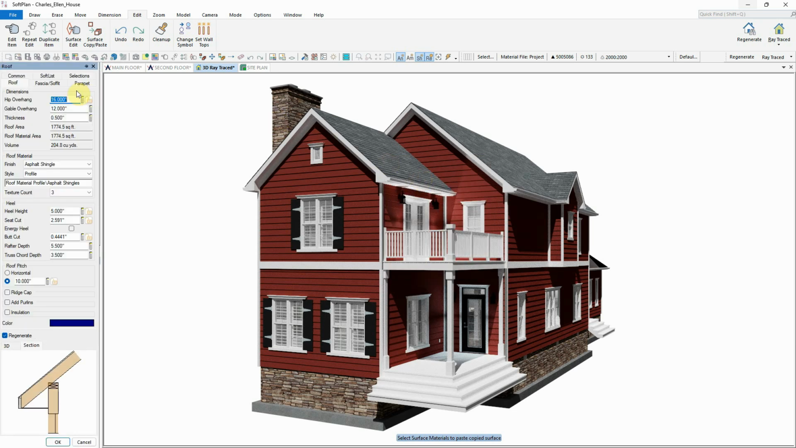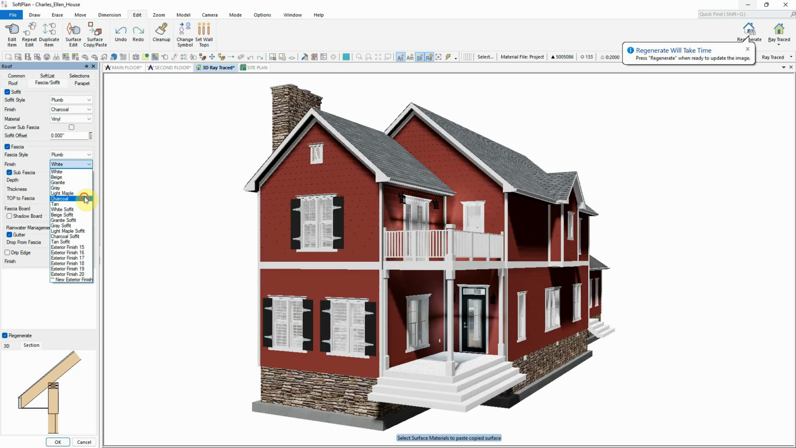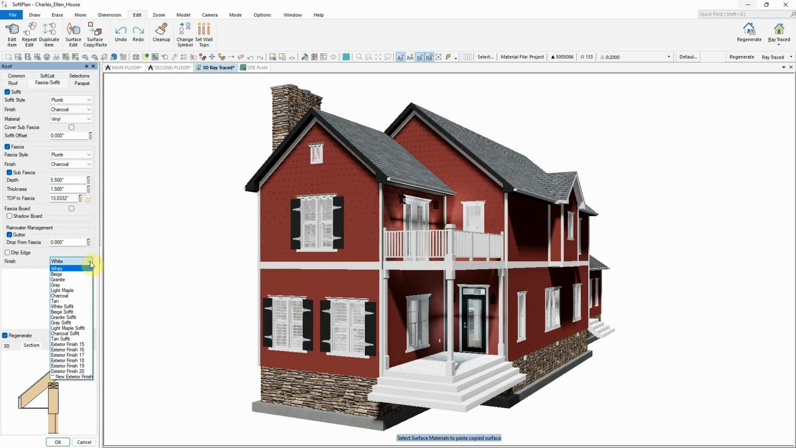Open the Fascia Soffit tab. Each component, soffit, fascia, and gutter, has its own finish control. Under the soffit style finish, change the finish to charcoal. Repeat the same finish change for the fascia and the gutter.